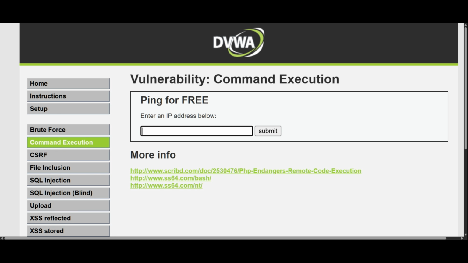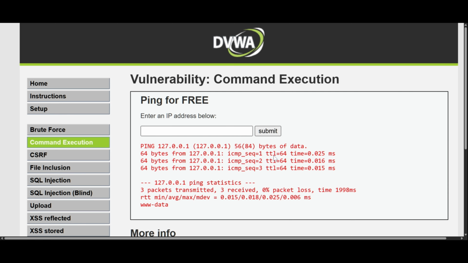But watch what happens when we get creative with our input. Instead of just entering a normal IP like localhost, I'm going to add something sneaky. I'll type localhost and whoami, and boom, look at that. Not only did it ping the address, but it also executed our whoami command and revealed that the server is running as www-data. That's the web server's user account. Now, this might seem harmless, but we just proved we can run any system command we want.